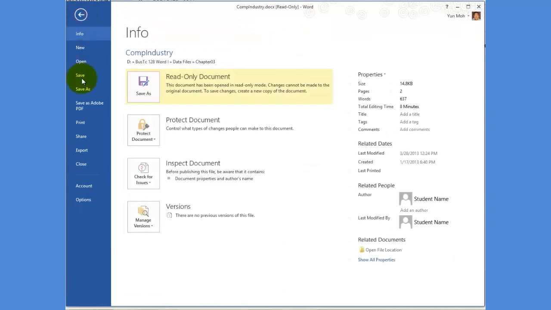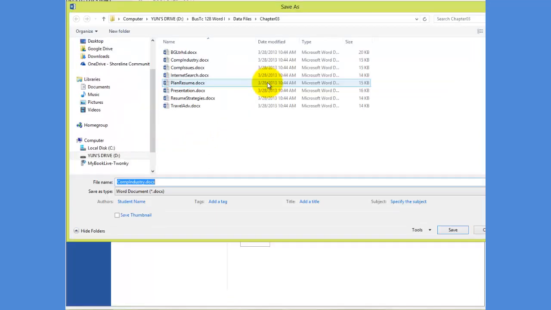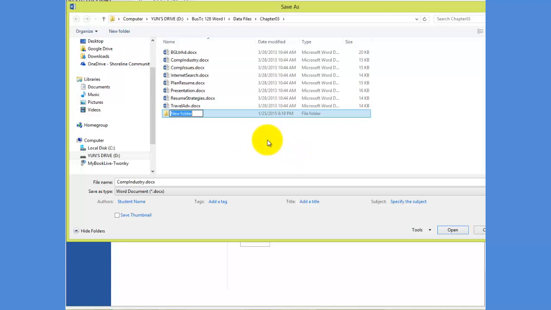So go to File, Save As, and on my computer, I'll go ahead and open Chapter 3. Since this is an assignment file, I want to save it in a separate folder that is inside of Chapter 3, but a separate folder. So go ahead and click on New Folder. I'll name it Assignments, Chapter, or CH3. Press the Enter key, and then double click on the folder that I've just created.